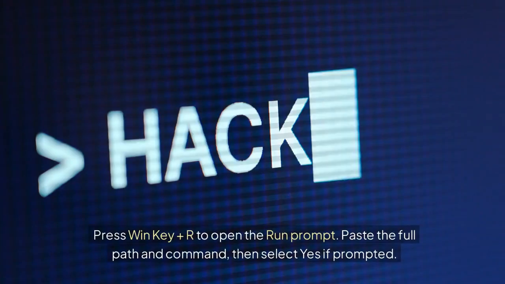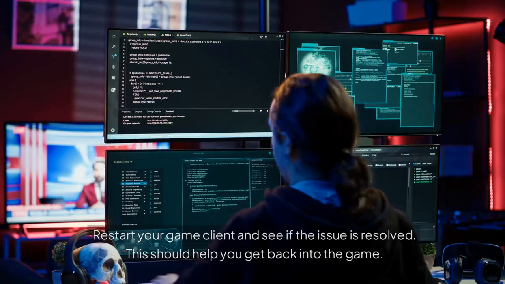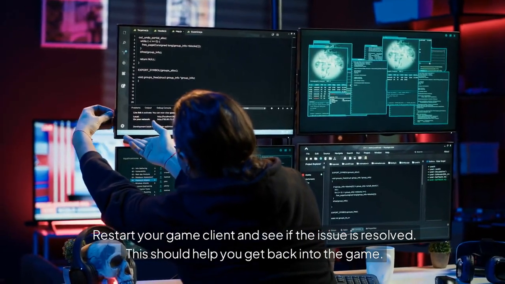Press Win key plus R to open the run prompt. Paste the full path and command, then select Yes if prompted. Restart your game client and see if the issue is resolved. This should help you get back into the game.